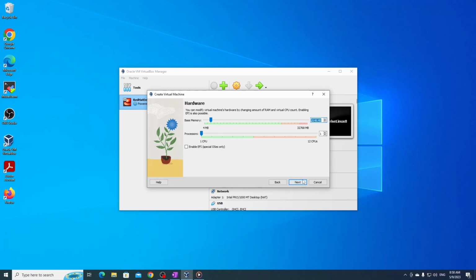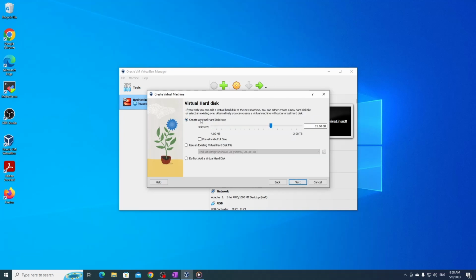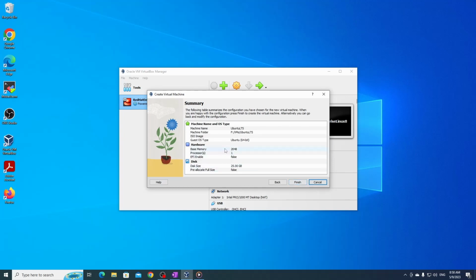Click Next to continue. Choose Create a virtual hard disk now and set the size of the virtual hard disk. We recommend using at least 25 GB of space. Click Next to finish setting up the virtual hard drive. Verify parameters and click on Finish to finish configuration of the new virtual machine.